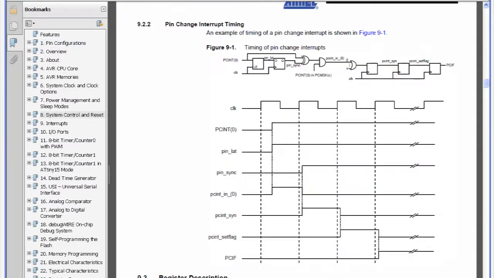So what exactly is a pin change interrupt? A pin change interrupt is when you go from low to high, or from high to low. Both of these will trigger the interrupt.